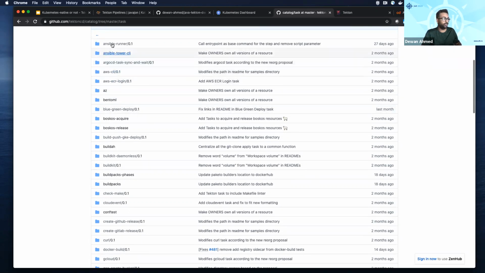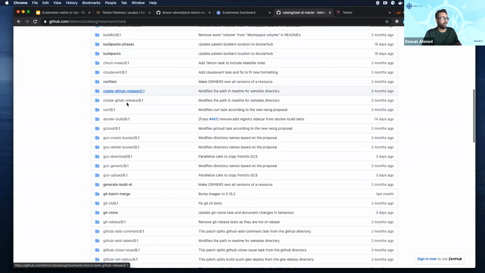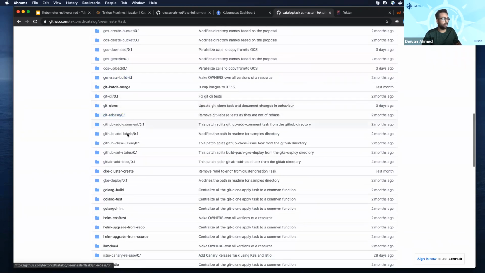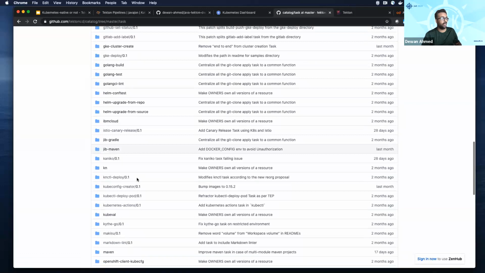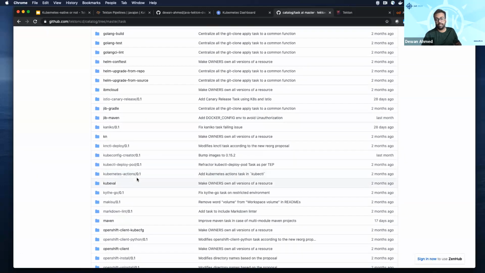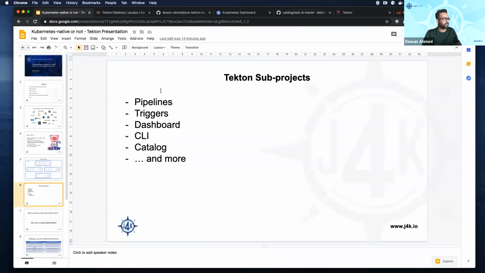So you can look at the Ansible task, AWS, Azure, GCP, Git clone task, IBM Cloud, and Jib, which is a library for building images for Java. There are a number of them. The goal is either you take this task and make some minor changes to the parameters you need to pass, or if you don't need a change, you just refer to this task directly in your pipeline. So, going back to the presentation.